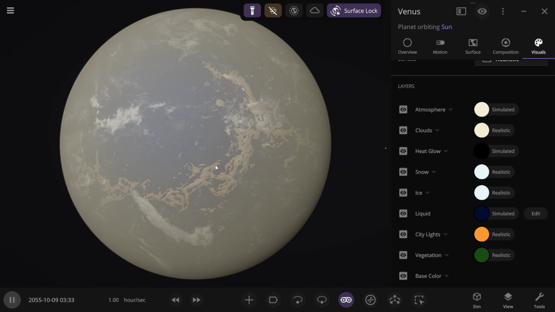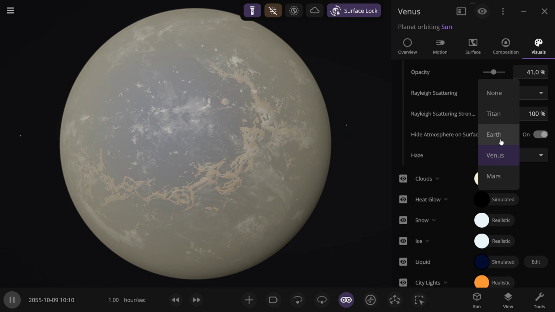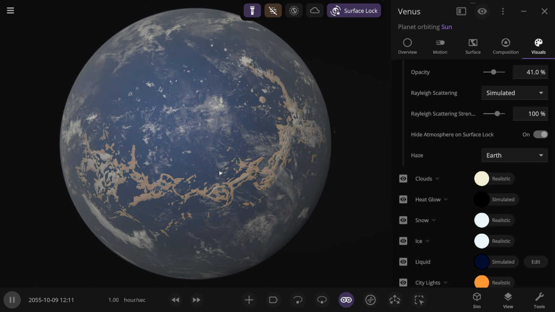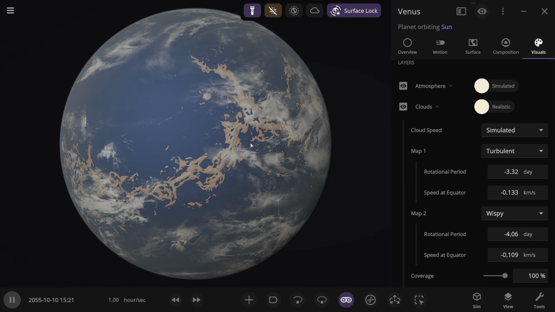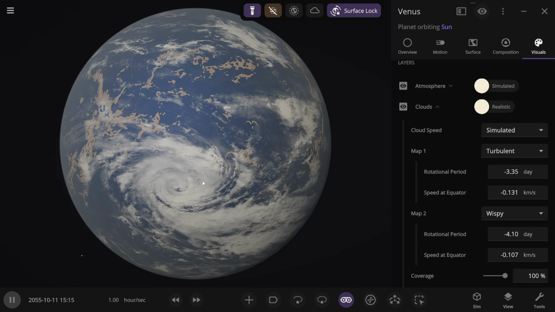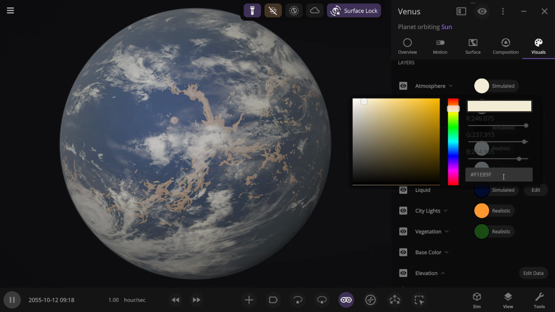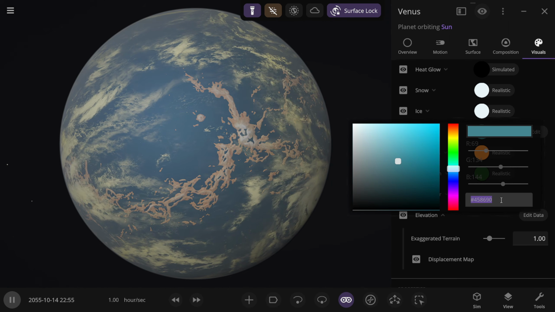Next, I'll change its appearance to be more realistic. Since the atmospheric composition has changed, we can add an Earth-like haze to the atmosphere. This looks much better. Now for the clouds. I'll set the first type of clouds to turbulent. Given the large amount of water on Venus, I think these kinds of hurricanes would be quite realistic on Venus. And I'll change the cloud color to these, with more of a yellow tint. And I also changed the color of the oceans.